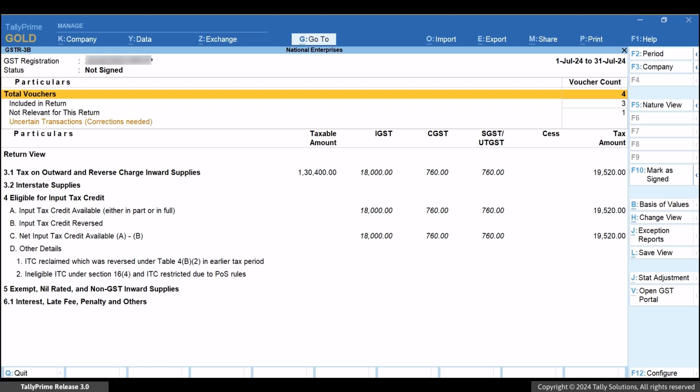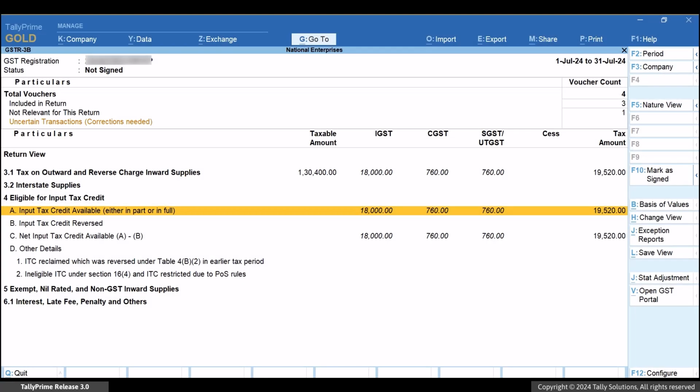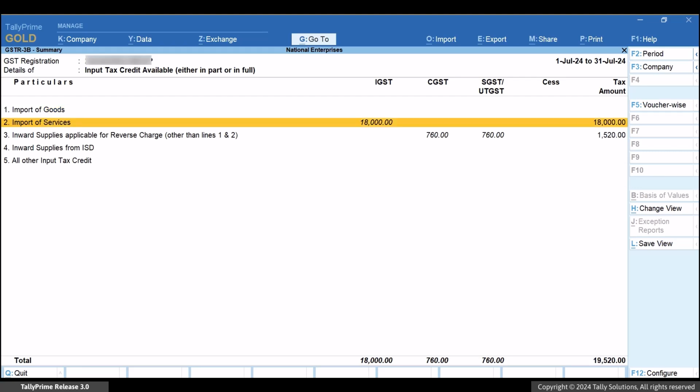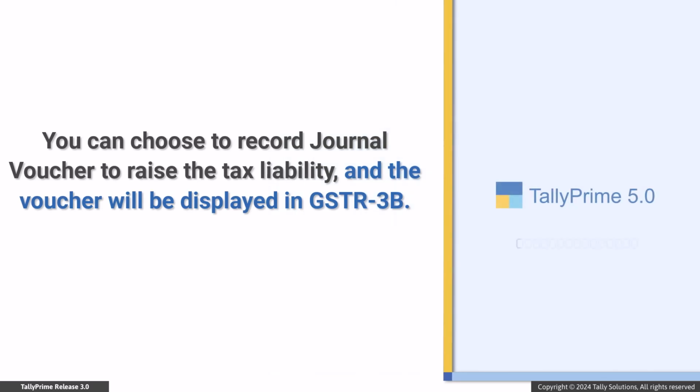Let's drill down from 4A, Input Tax Credit Available. Let's drill down further from Import of Services. You can view the purchase voucher here. As per your business practices, you can also choose to record journal voucher to raise the tax liability. Rest assured that GSTR 3B will display the journal voucher instead of the purchase voucher.